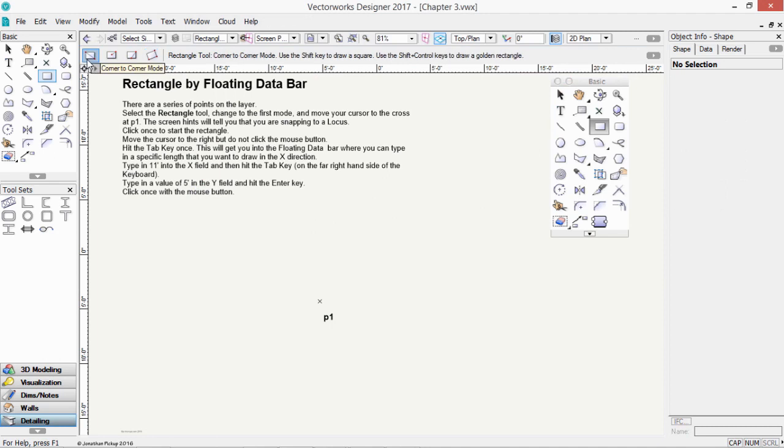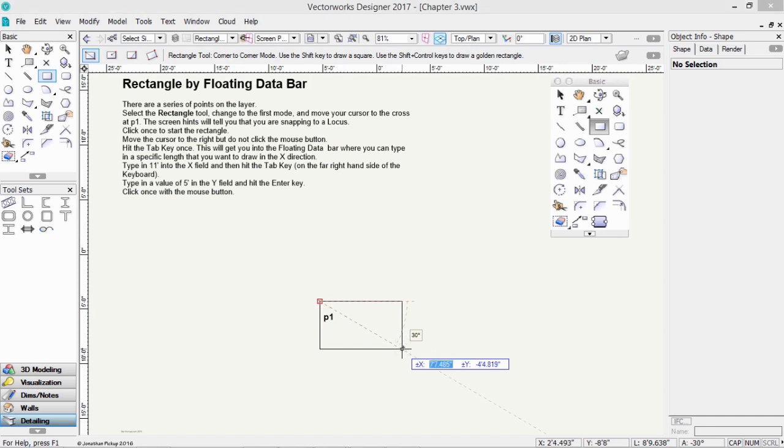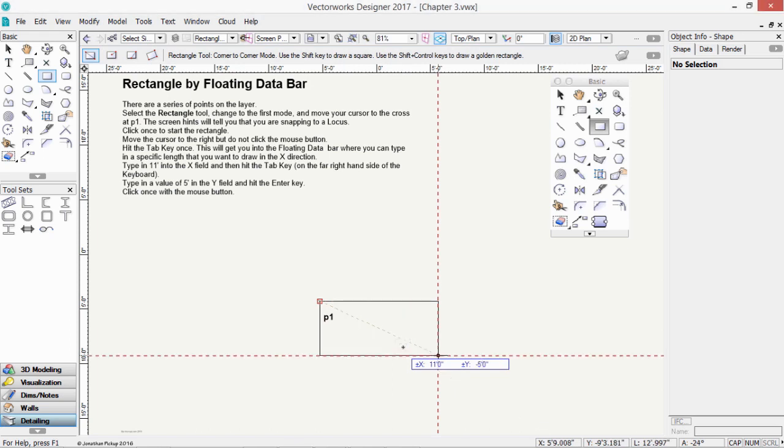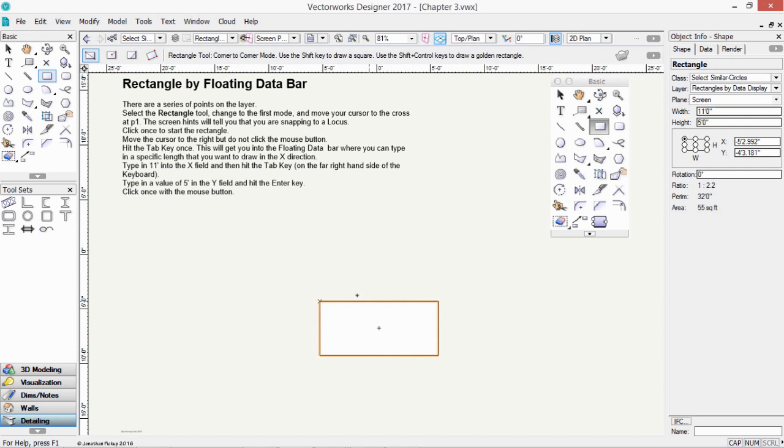We're going to use our floating data bar. This is something we've also done before. So click to start. We've got 11 feet minus 5 feet. Enter once, enter again. And if you do it with positive 5 feet, you'll end up with the rectangle above.